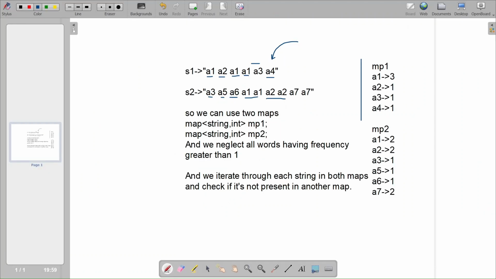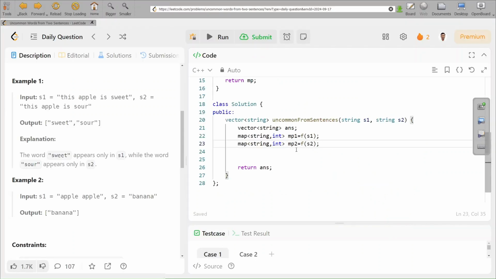Okay, so now I have got both the maps like this. Now I need to iterate in both maps and include my answer if both conditions are satisfied. So let's iterate in our map. Then I just need to check: what is my string? My string to check is the string.